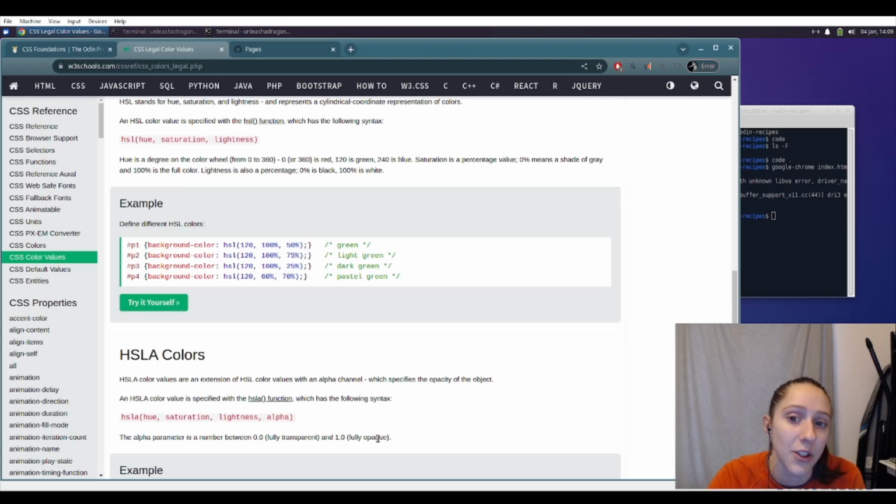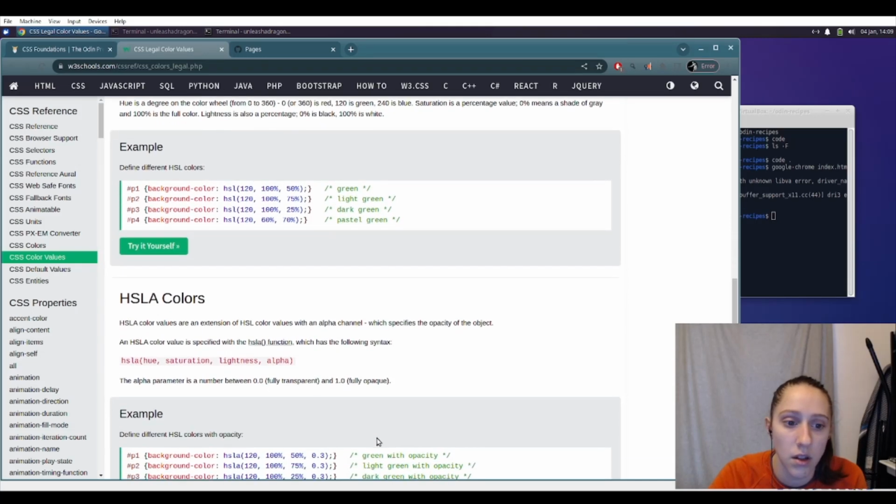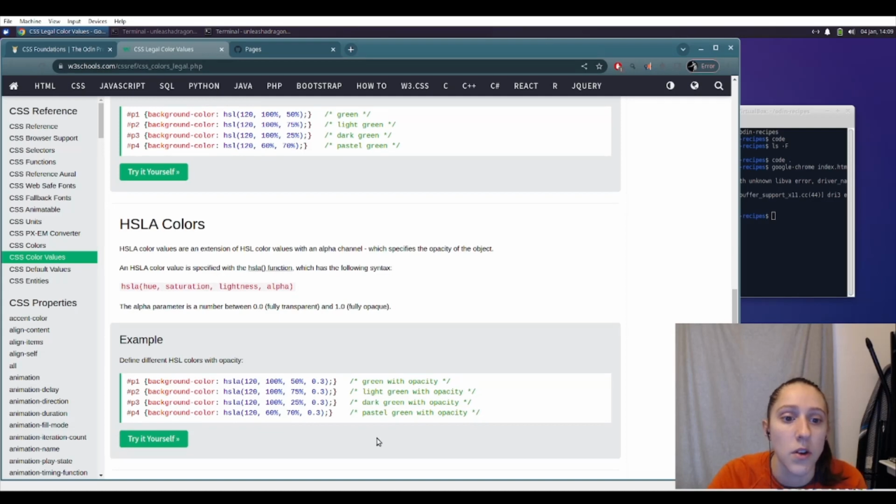Saturation is a percentage, meaning a shade of gray is 0 and 100% is the full color. Lightness is also a percentage, so 0 is black and 100% is white. And then again, you can add the A at the end, so HSLA, to indicate the opacity or transparency of your color.